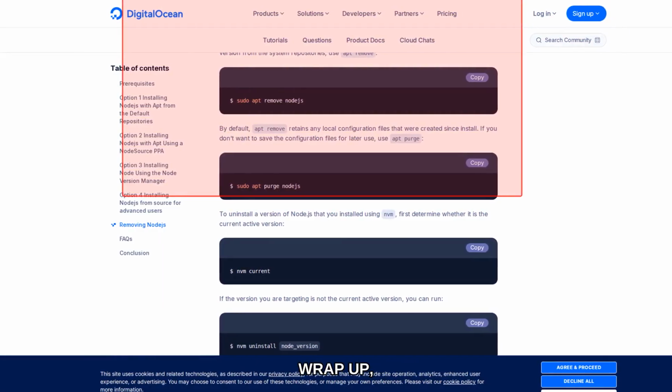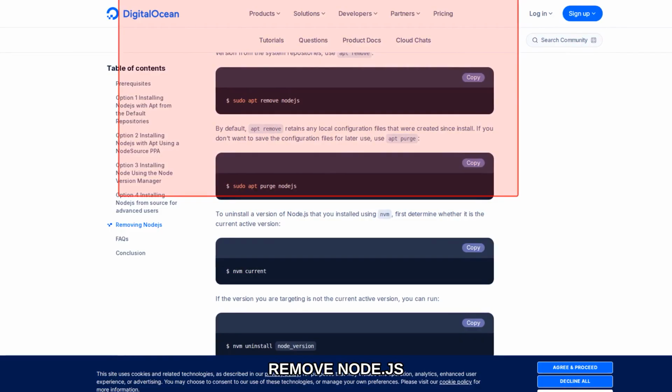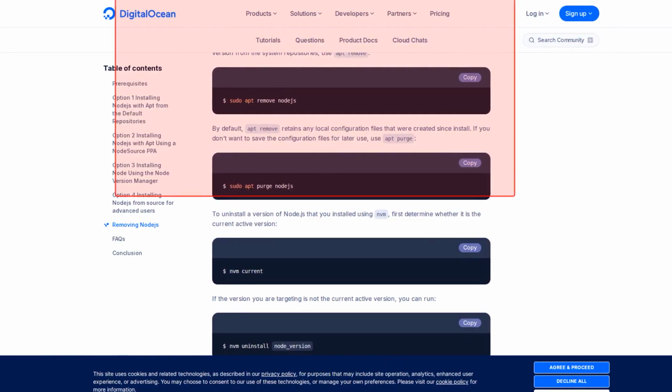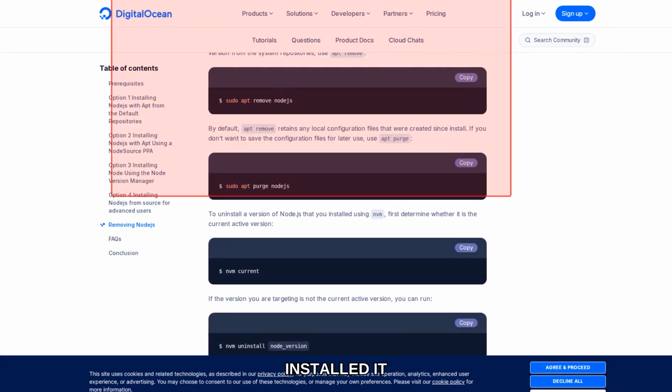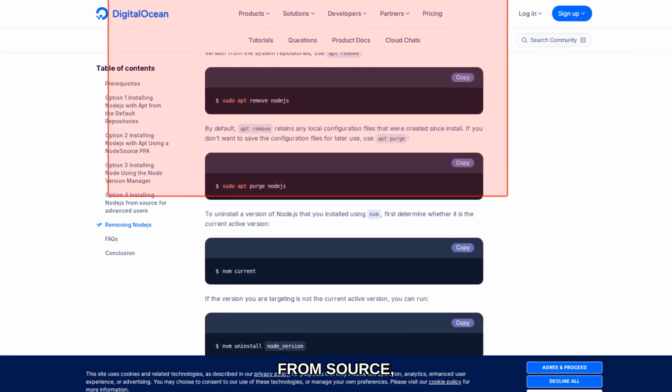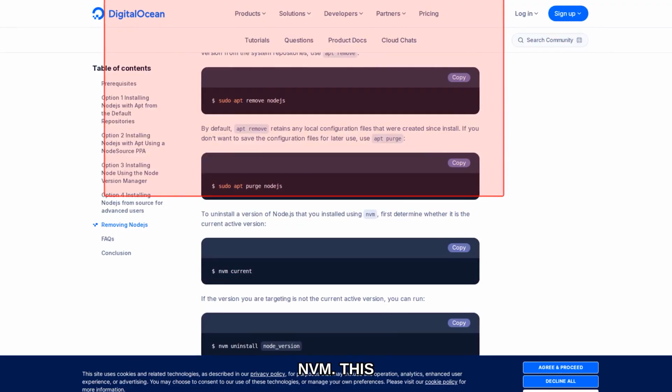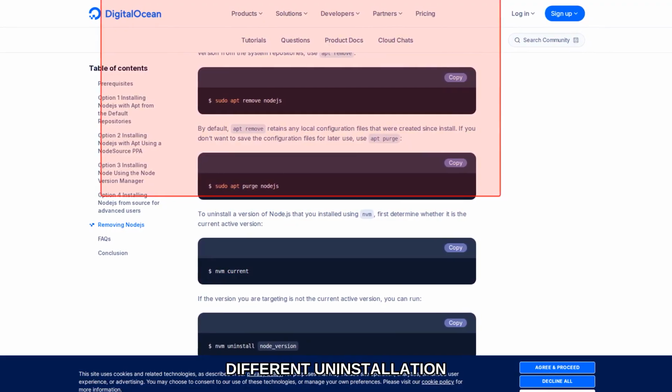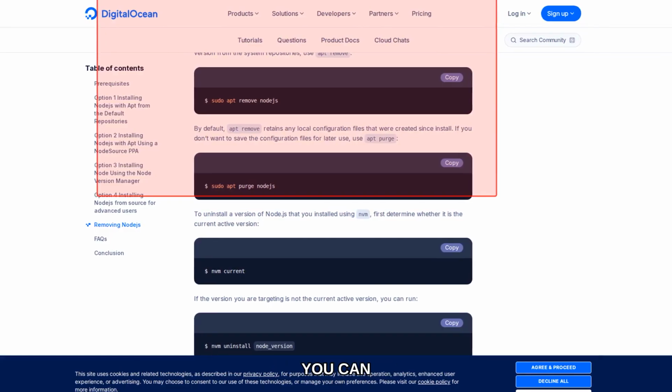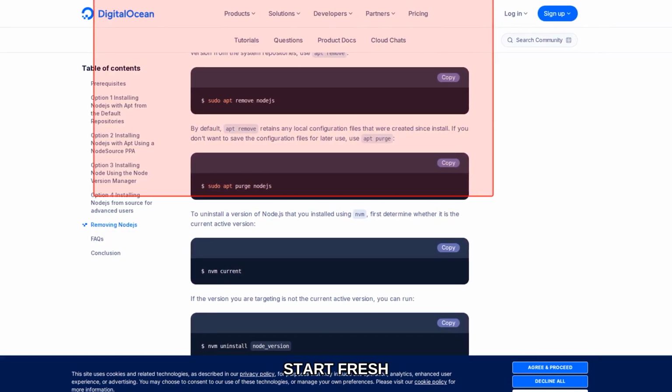Before we wrap up, let me show you how to remove Node.js if you ever need to. The removal method depends on how you installed it, whether through apt, from source, or using NVM. This section covers all the different uninstallation scenarios, so you can cleanly remove Node.js and start fresh if needed.